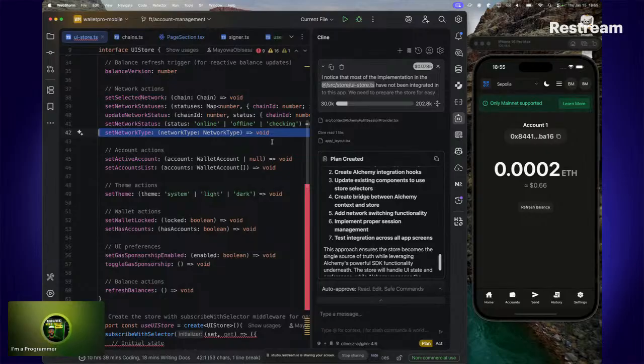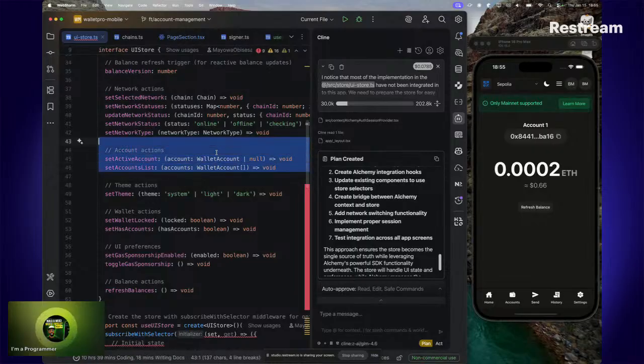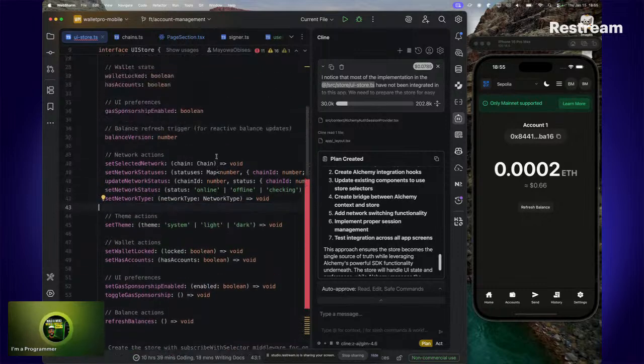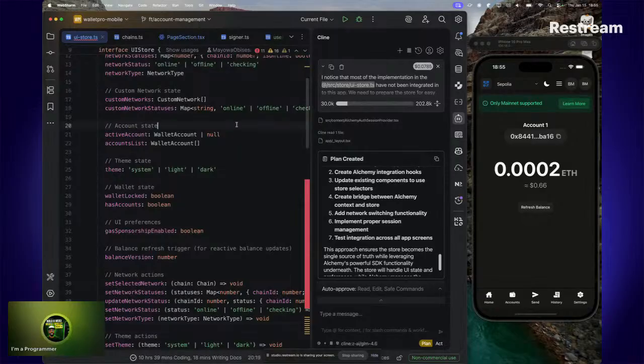So the theme is going to remain the same. The wallet's state, the wallet's configuration will remain the same. The lock configuration, accounts, gas sponsorship, refresh balance, all of this will remain. I'm going to leave the active accounts, account list, which I really don't think I want. I can allow it after this, but not now. Let it decide based on the stuff available to me from Alchemy itself.